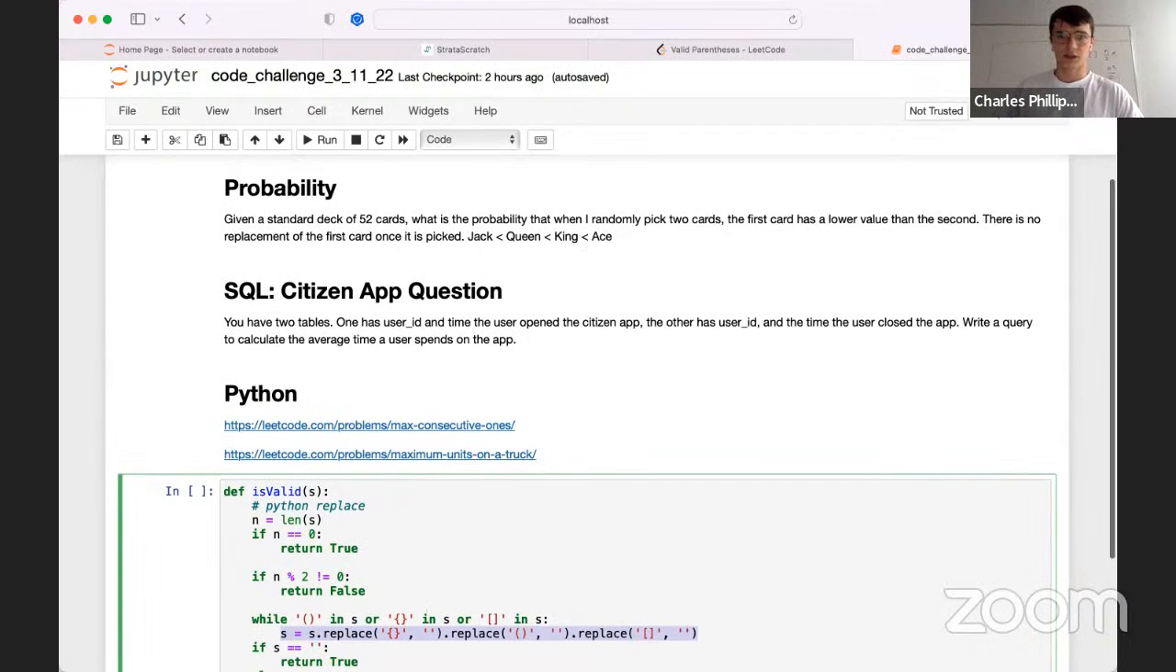So given a standard deck of 52 cards, what is the probability that when I randomly pick 2 cards, the first card has a lower value than the second? And what's going to happen is we pick the first card, we don't replace it, then we pick the second card and we then do the comparison.